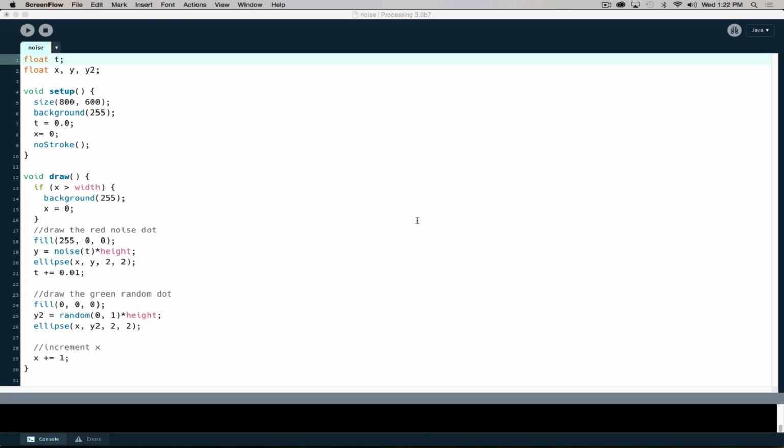So in the scary chapter on math, it starts out, it talks about random. We've already used random. It talks about noise. But noise generates a more controllable range of values. So in the example that I have here, it's going to plot a red dot using noise, and it will plot a green dot using random. It's still putting both of them in what is essentially a range based on the height of our sketch.